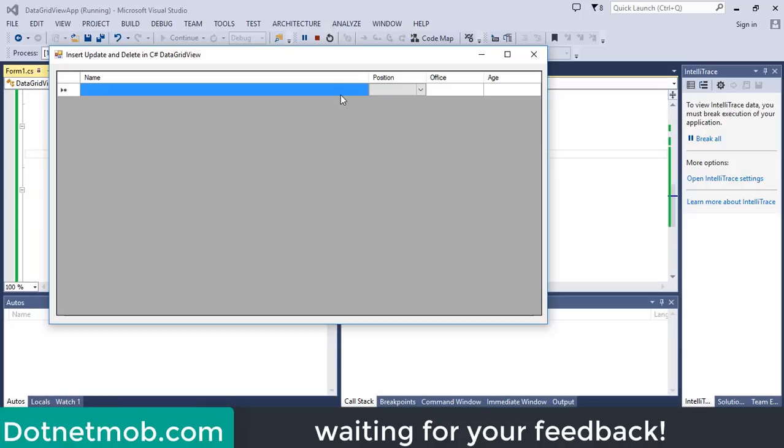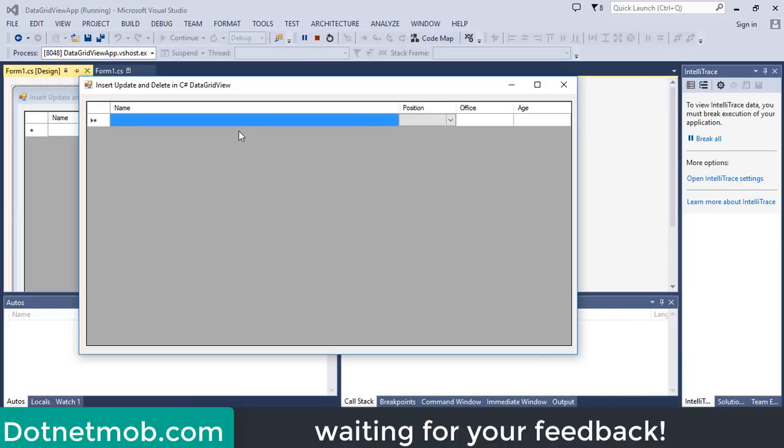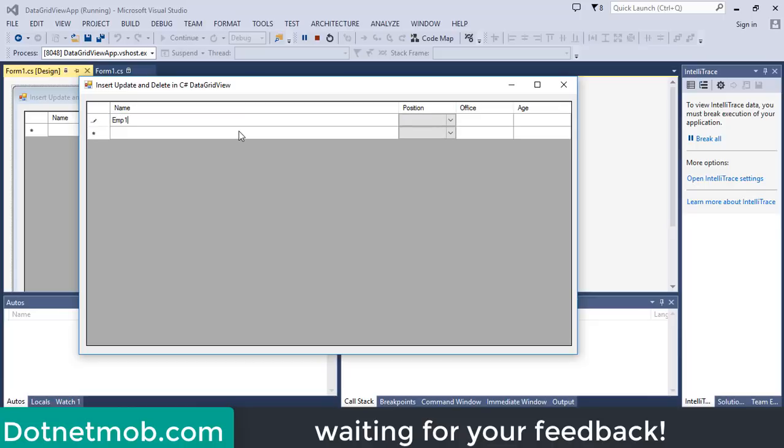Now we have to make this DataGridView as editable so that we can implement operations like insert, update and delete. So let's look how we can do that. Currently inside this DataGridView we have a new row by default. If you want to add a new employee record, you can use that row here. So I will type the employee name EMP1. You can move forward using tab control. Hit tab so that it will move from left to right. If you want to move backward, you can use the shortcut shift tab.